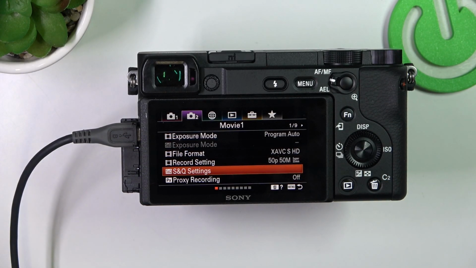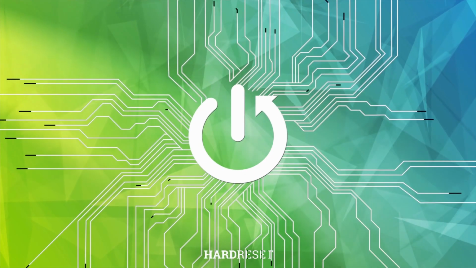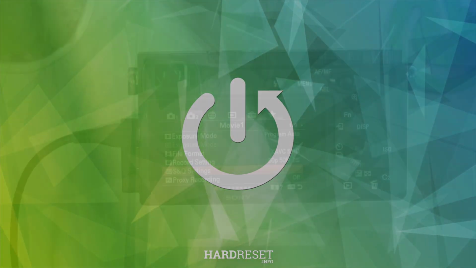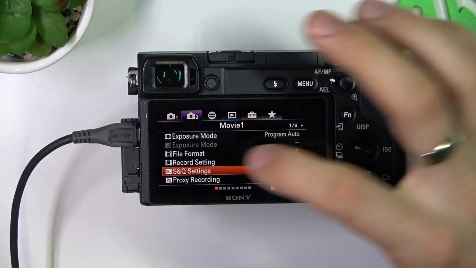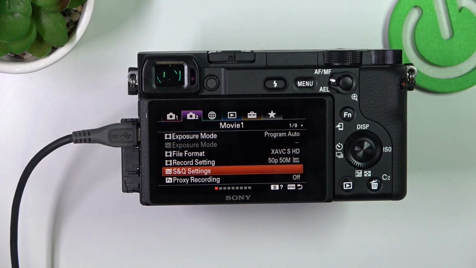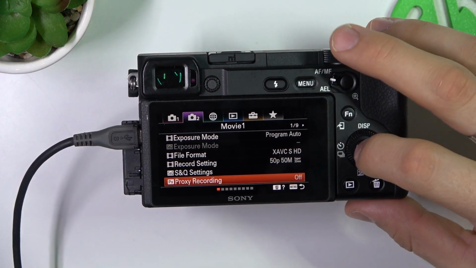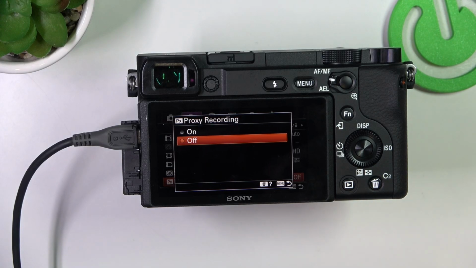In front of me, Sony Alpha, and I can show you how in video mode, in movie mode, to manage the proxy recording setting. To find it, firstly you need to open the second block, first page, movie settings, in the menu. Then find here proxy recording, and here we have on and off.